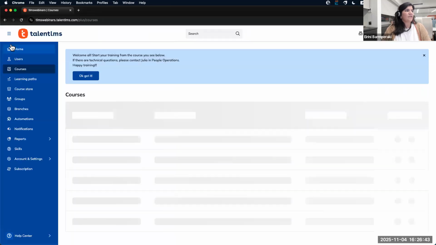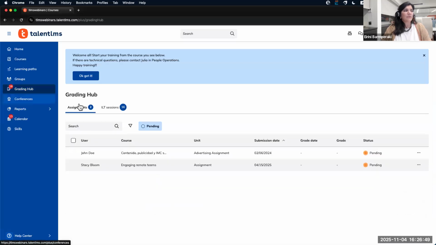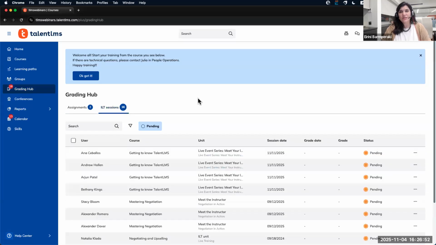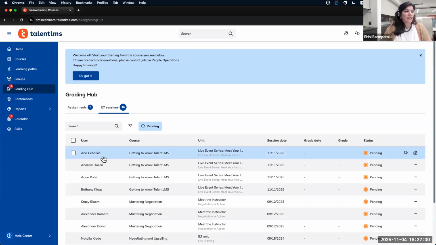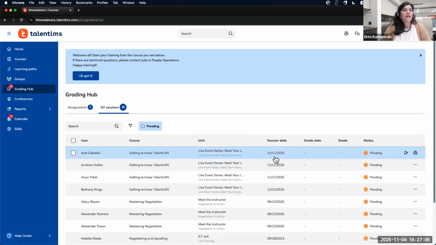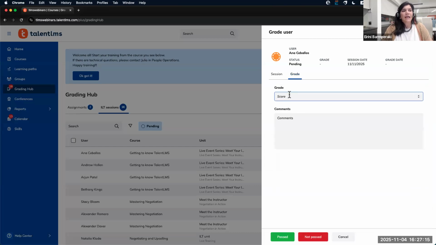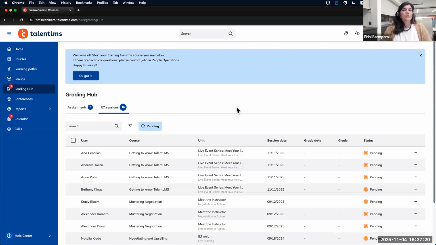Alternatively, if I go back and change into my instructor's dashboard, I can click on the grading hub. From here, clicking on the ILT sessions, I will have the list of all the users that are pending for my review. So I can really see from here the name of the user, the course and the unit, the ILT unit they have been registered, the session date, and of course, I can again click in here and mark as passed or not passed, and also go to grading and give my comments and my grading as well. Now, this is something that you can do for the online sessions, but what happens with the on-site?